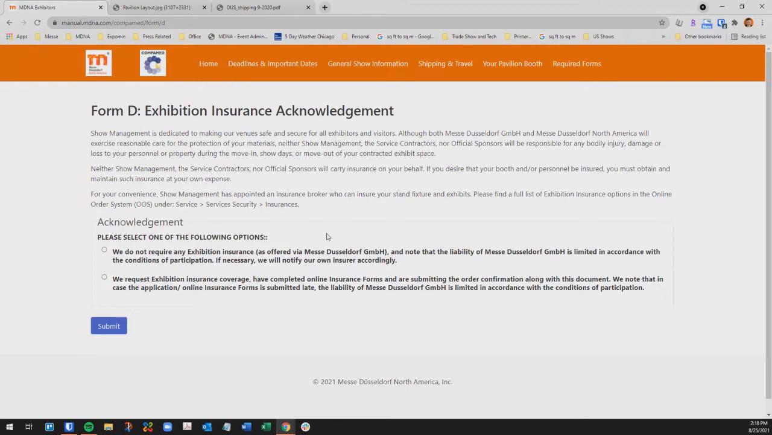Here, please make a selection acknowledging that you don't require exhibition insurance, or that you will purchase exhibition insurance at your own expense. I'm going to say I'm not going to require any, and then again, make your selection, please, and then click the submit button to continue.